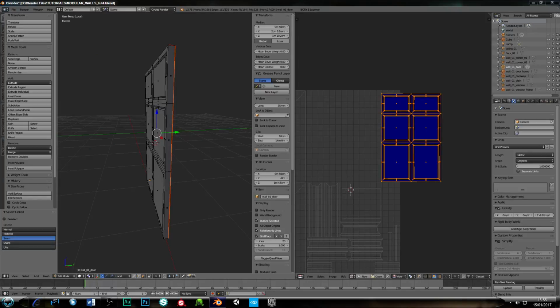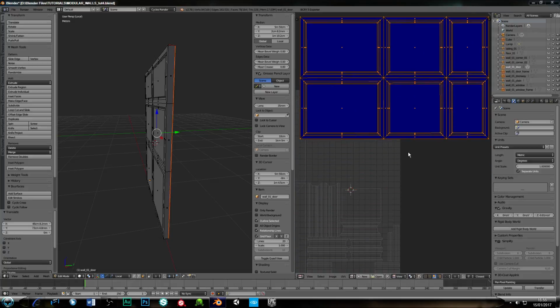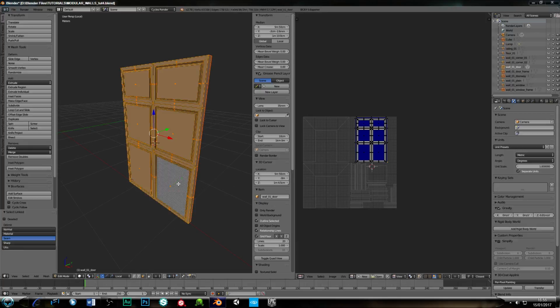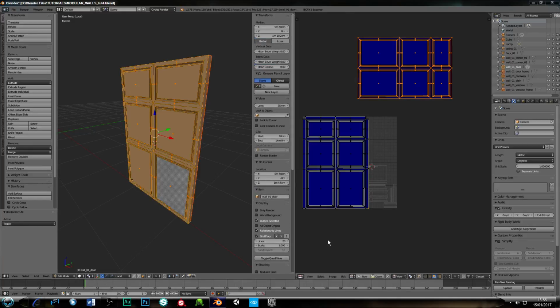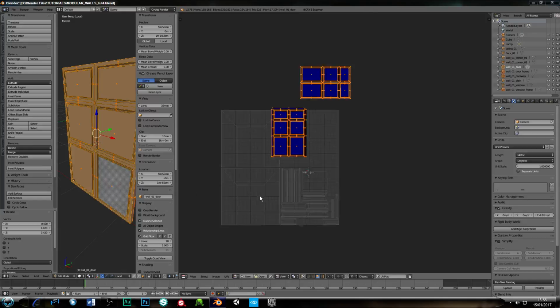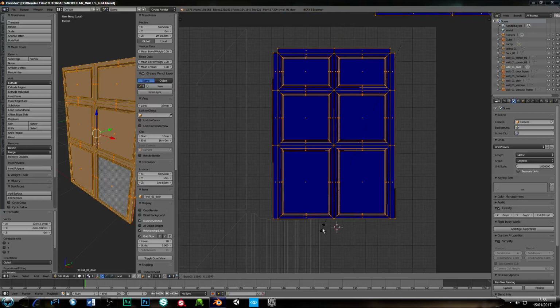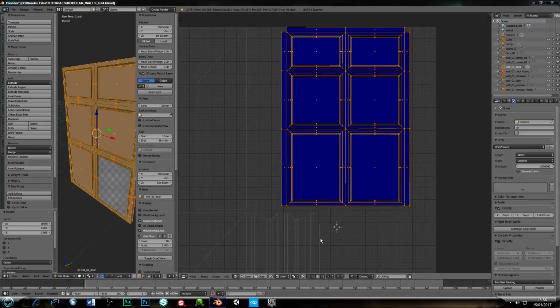Press U, unwrap. Well, let's move that there, out of the way a second. And press L for the front section. Press U, unwrap. Press A twice. A again, in the UV window. Scale them down. Let's bring them into our size. Okay, let's scale this up slightly, down slightly.